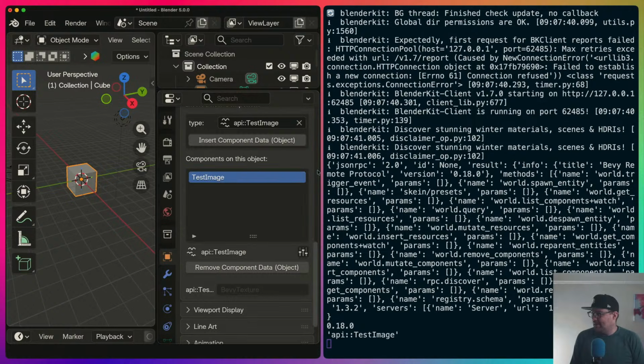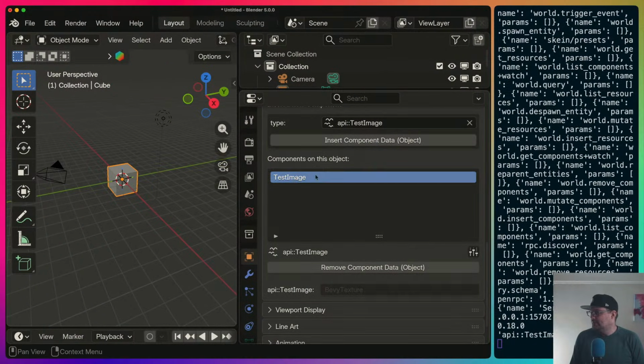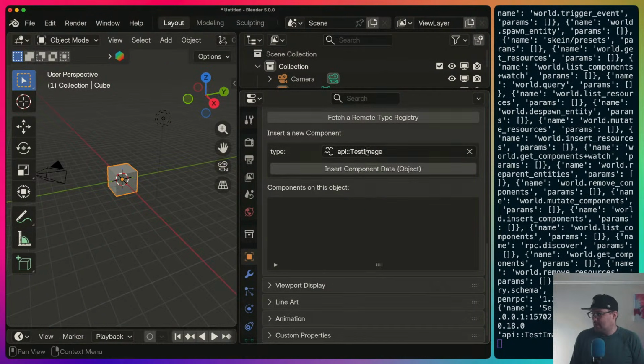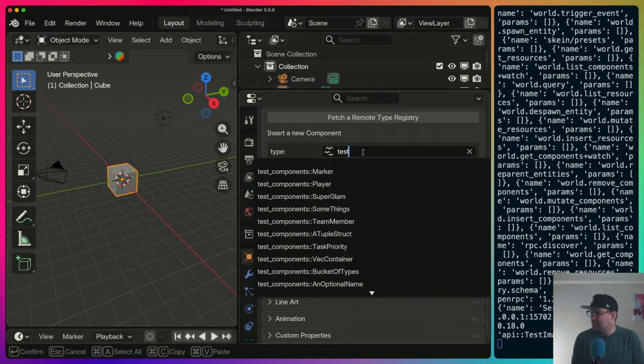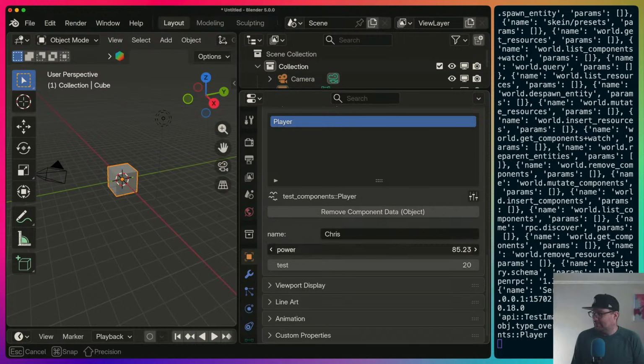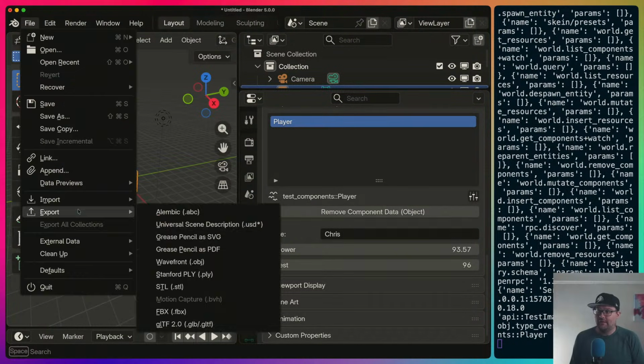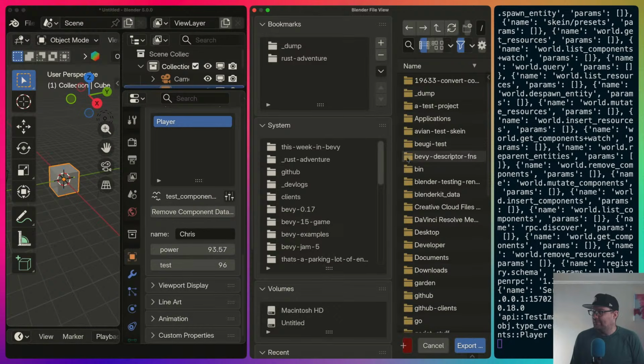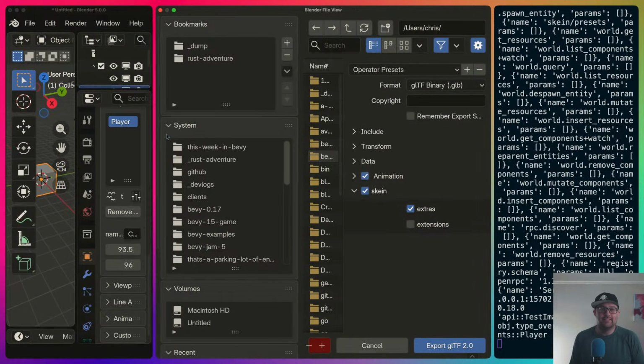Obviously, I just kind of messed up my component handling here, but I have some other components. So like if I put a player in here, I have some test components and stuff. These are default values that I have set up. So player is on the object. You just hit export GLTF. That's it.